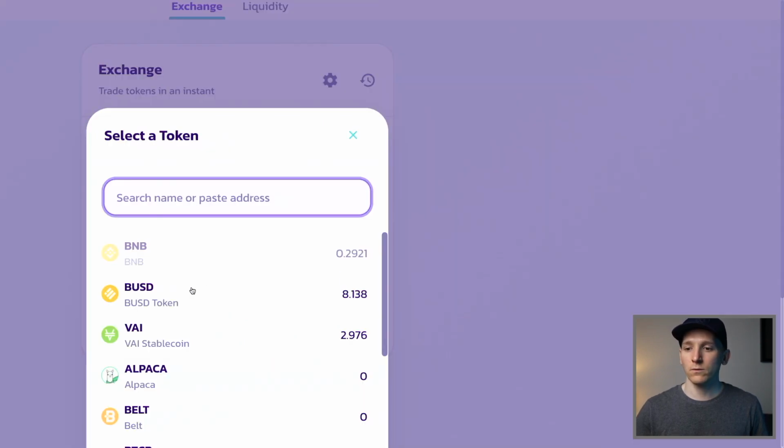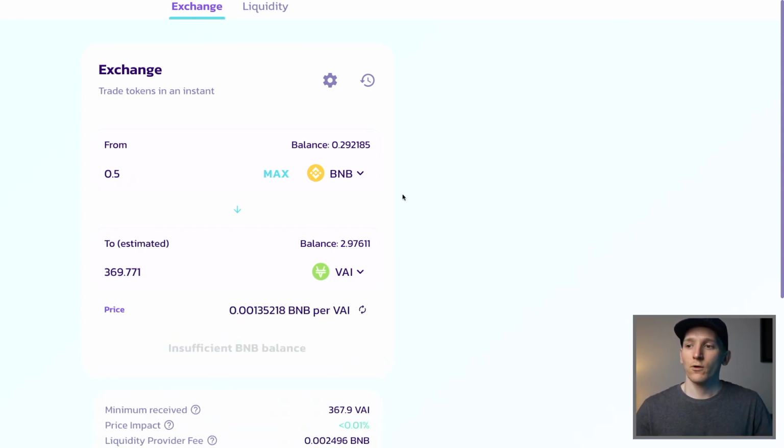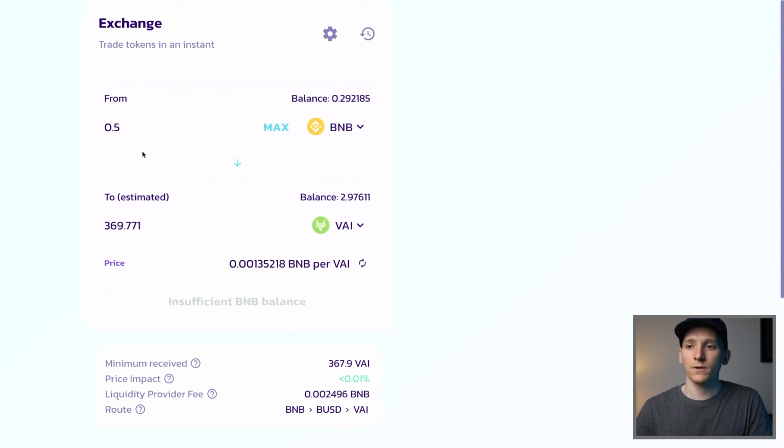So I can swap that into, for example, some VAI stablecoin right here. So you can choose how much. Let's put 0.05 and it will give you this price. Insufficient liquidity. Let's put 0.5, see if that works. There we go. Okay, so 0.5 BNB is estimated to be around 370 VAI, and VAI is a stablecoin, so it's the same as the dollar in terms of value. So $369 basically of VAI tokens.